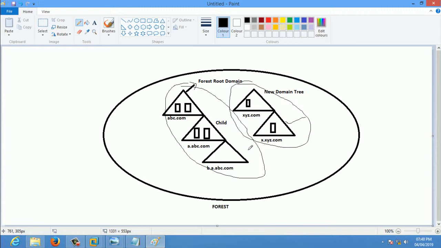Okay, so a domain tree is a logical component of Active Directory which can contain a single domain or multiple domains. Suppose in my forest there is only a single domain. This is also called a tree. So if I have a single domain in the forest, that is also a tree, and if I have multiple domains in a forest, that is also a tree, like this. So a tree is a logical component of Active Directory which can contain a single domain or multiple domains inside the forest.